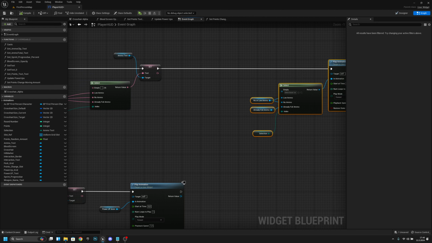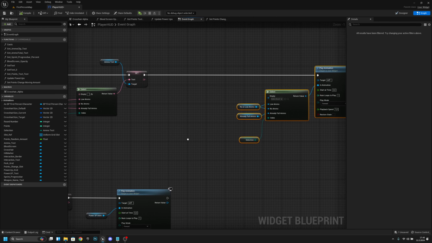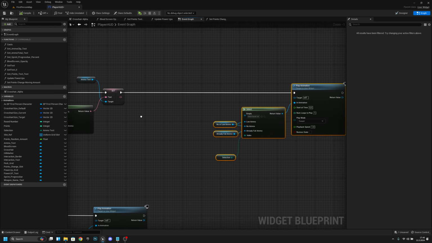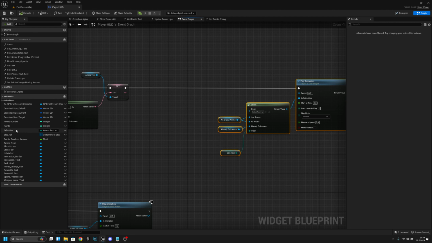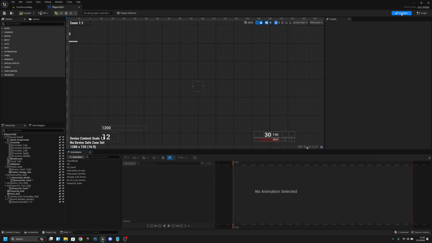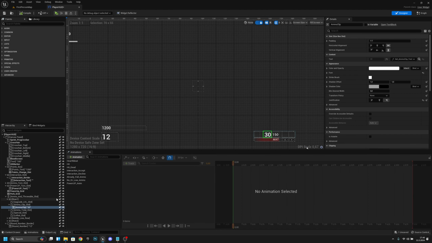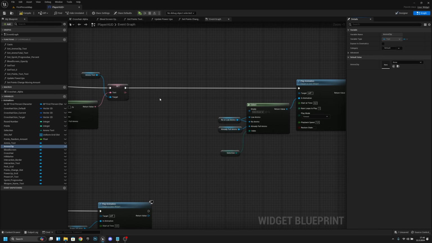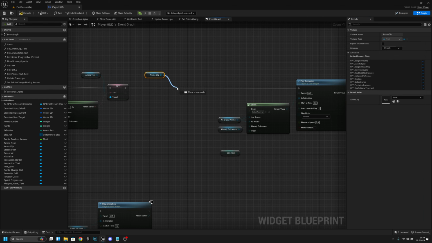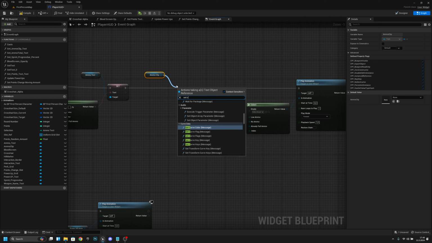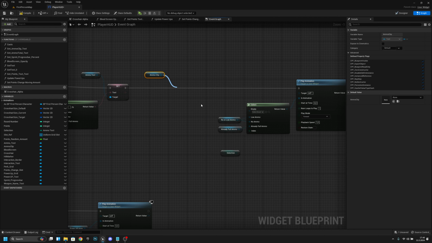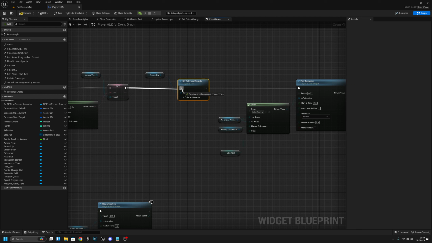Now we actually don't have it here, so we have to go to the designer first. We want to click this ammo clip, and make it a variable like that. Now let's go back to the event graph. Now we can find the ammo clip here, and we want to get it, and set color and opacity. This one, let's connect it to here.